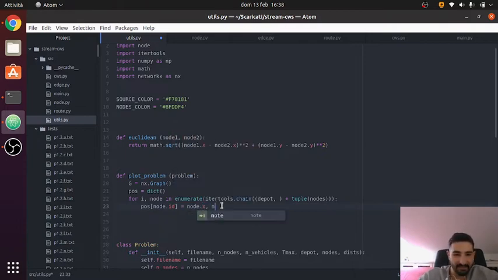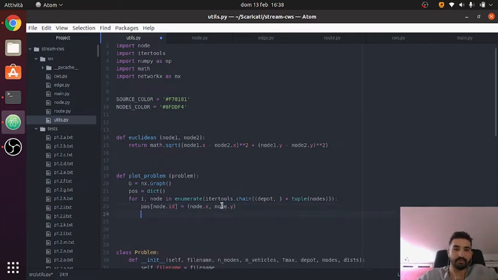Node.x, node.y. This is going to be a tuple, because if we pass this dictionary to networkx, it will plot the nodes exactly in the position in which we want it. And we have to say g.add node.id. I don't think we need anything else here.